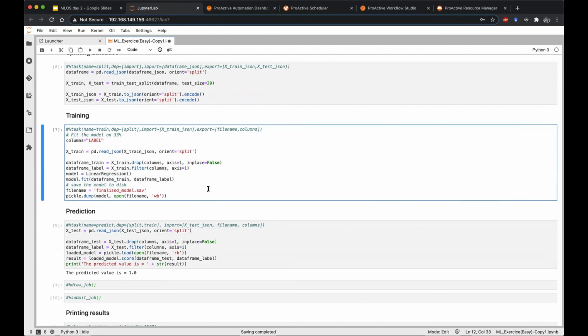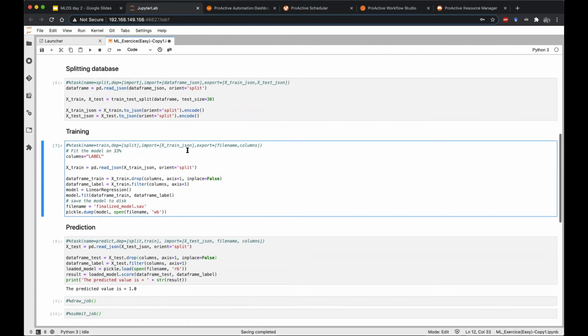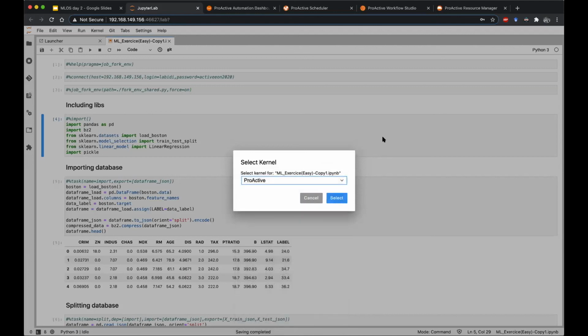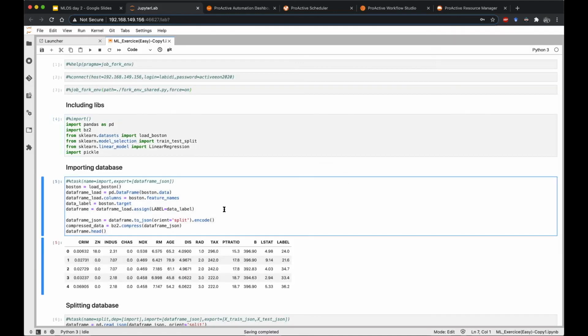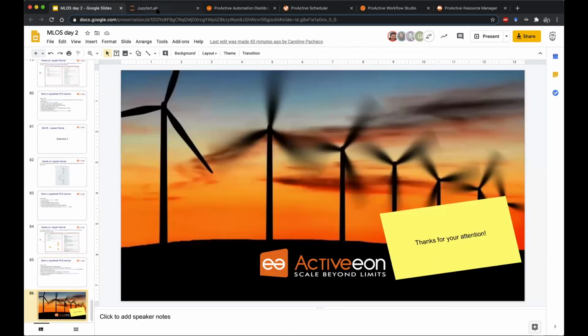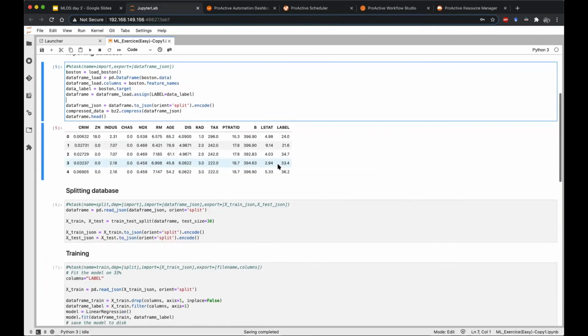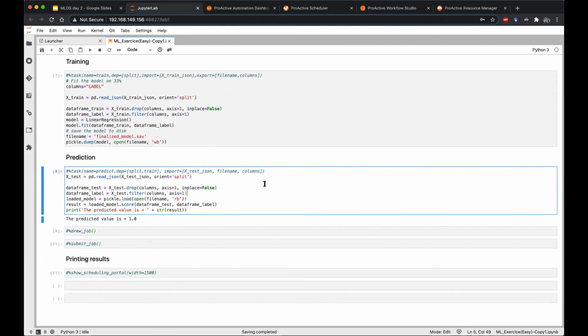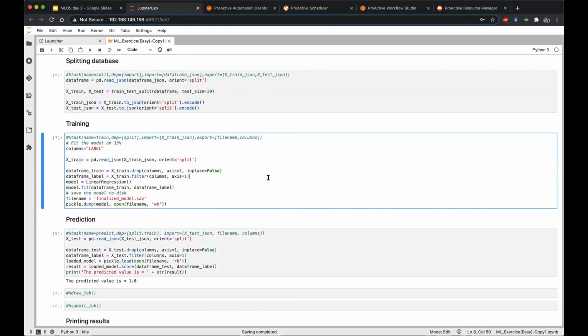So anybody can train his model, write his code, verify that everything is good, and just by switching from Python 3 to Proactive, he can execute his code by creating a workflow and executing it in the scheduler in parallel. So I don't know if there are any questions. It's good for me. So it's okay.